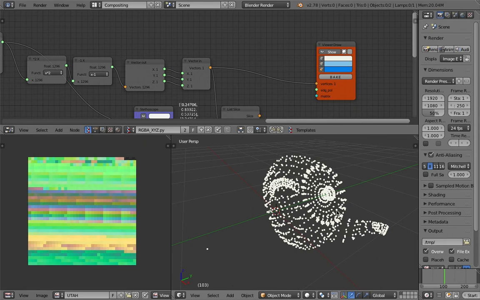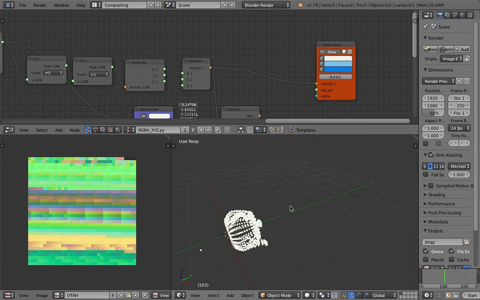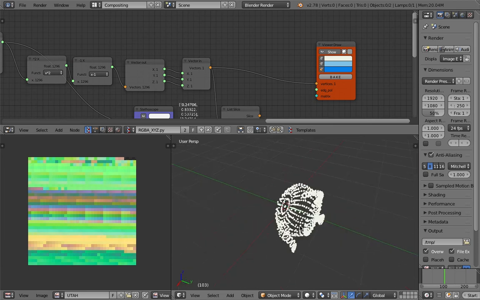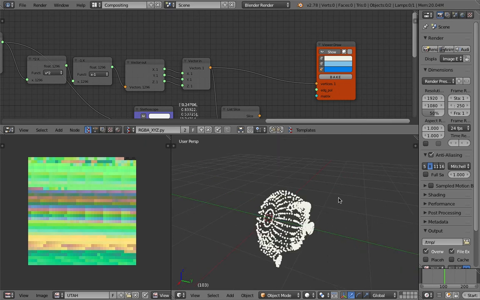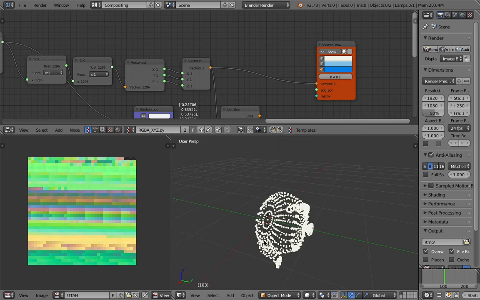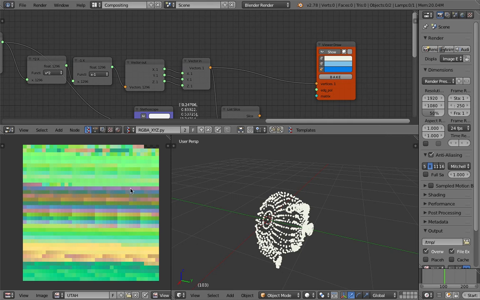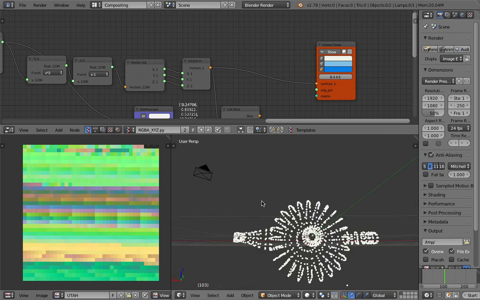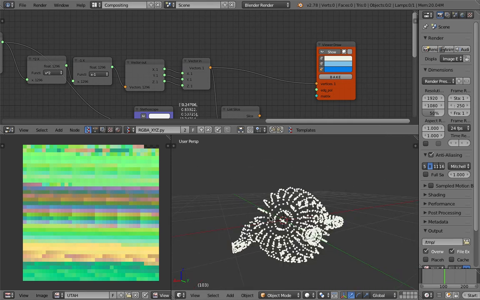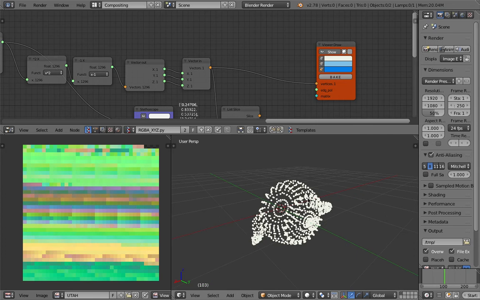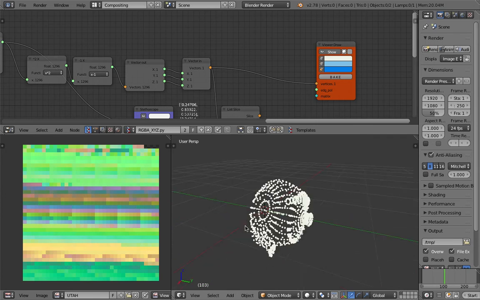Normally the game engine likes joint animations or transformation animations. It doesn't really like vertex animations, but using this method you might be able to use vertex animation in the game engine. It's an interesting little hack.